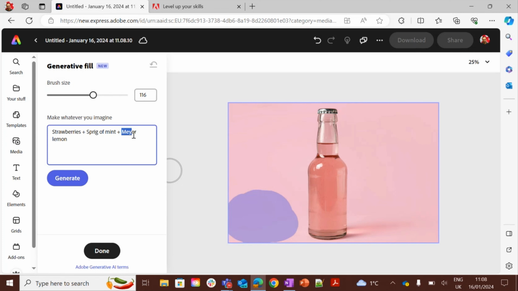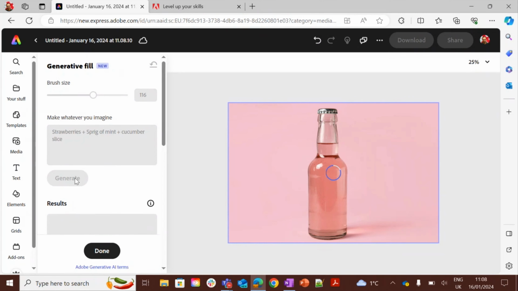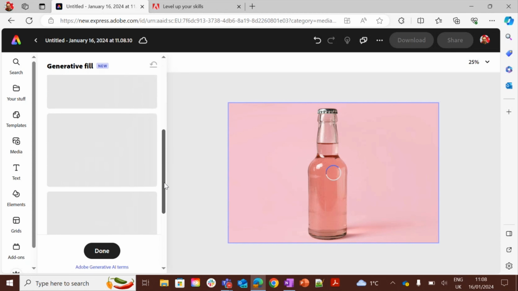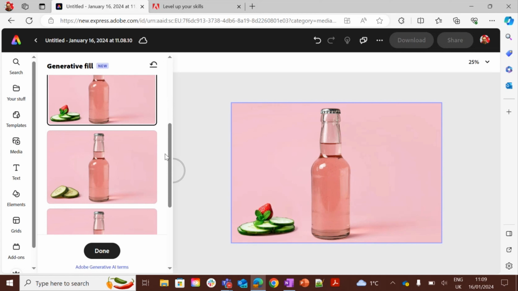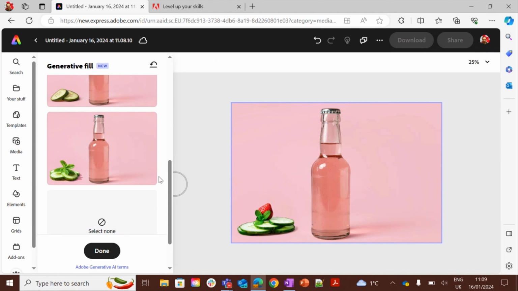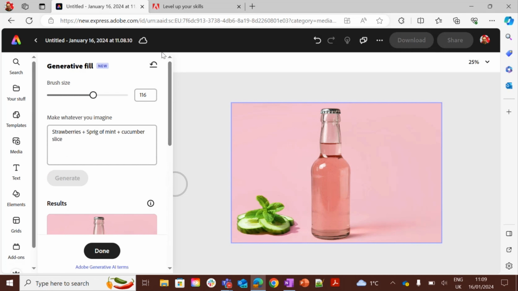I could put something different in there. So let me just take that out, and I'm going to say cucumber slice. Hopefully that will work. I'm going to click on generate, and again it's going to start to generate the different options that I have there. It'll give me my results in a minute. Starting to come through now, so you can see that I'm getting different results, and again I can choose the different elements that I want to include there as part of my generative fill. So you can add additional elements using generative fill.